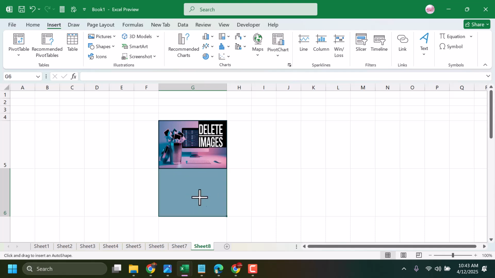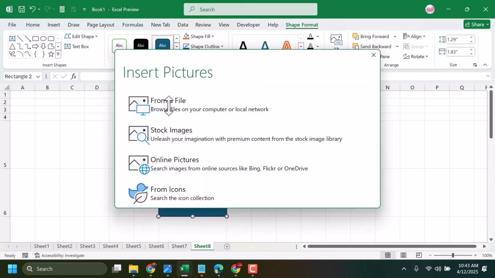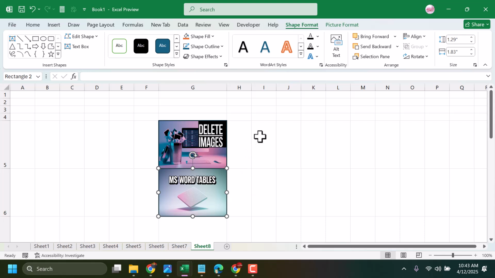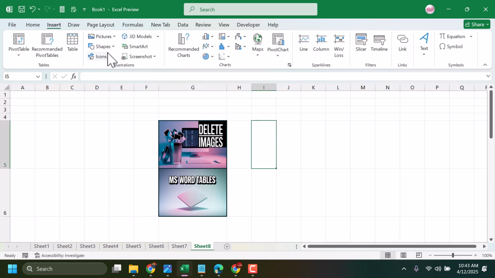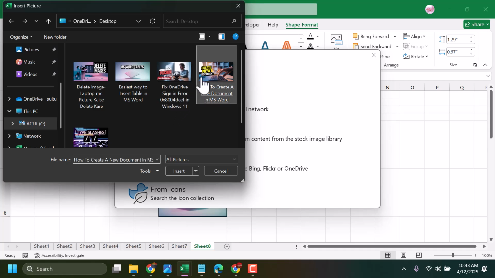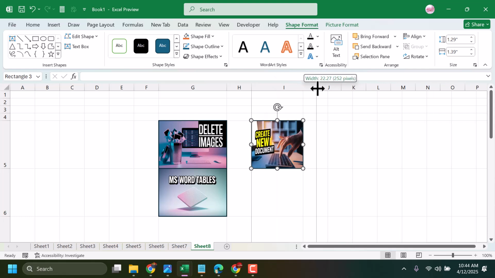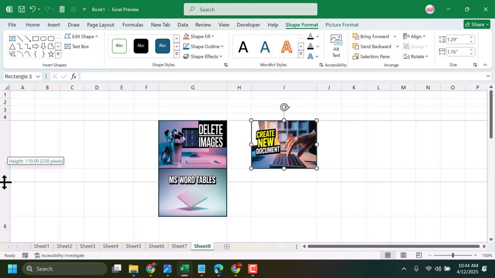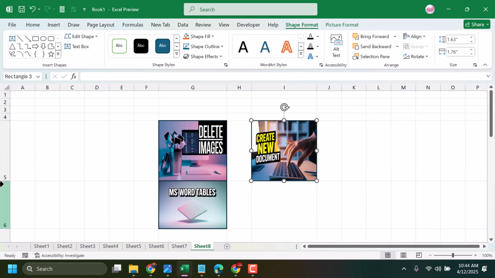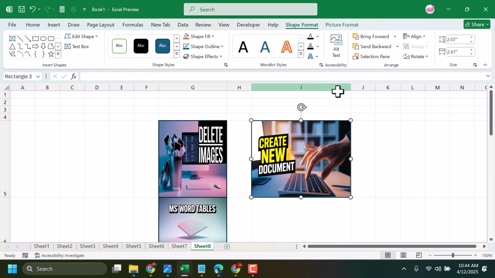Press and hold Alt and select the picture in a shape. Adjust the cell size as your requirement. The picture will resize automatically, like this.